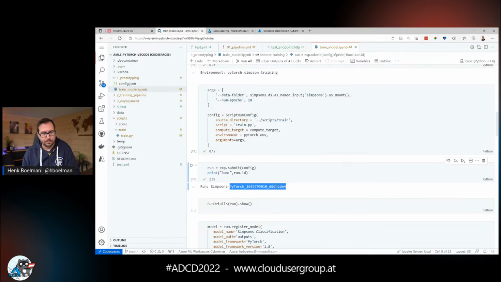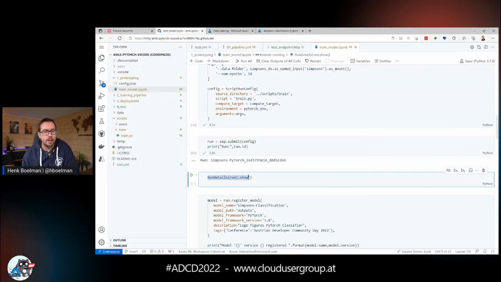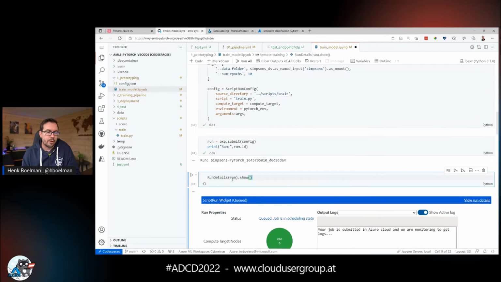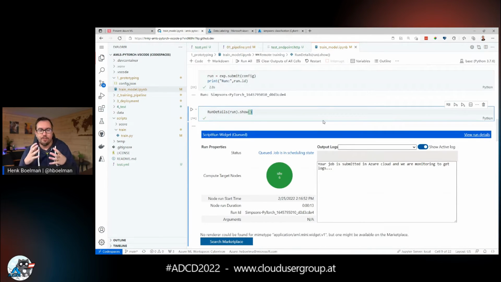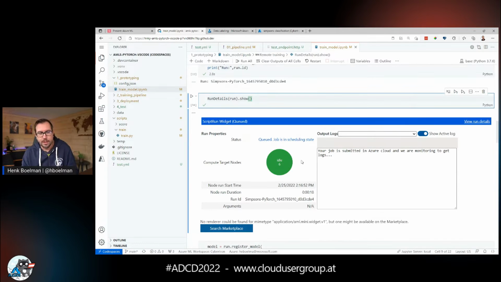And now we have a run ID that was generated. We also have a nice widget that you can run. So we can now actually follow what is going on with this training run, and it will stream back the outputs to me. Because I said run.log, you can follow it in real time.